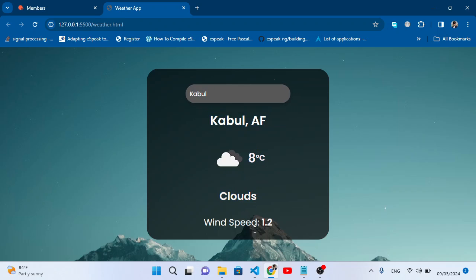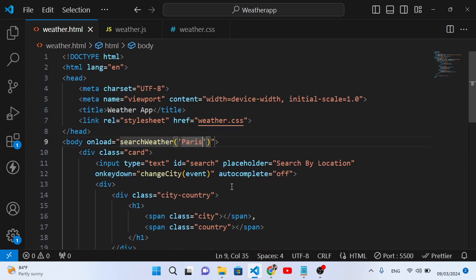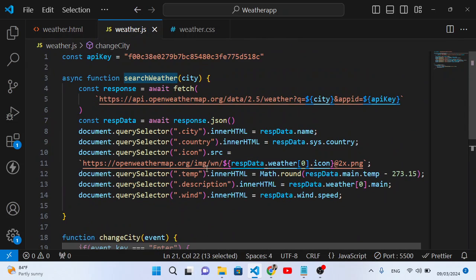So this was all about the weather application. I hope that you got something and you understood the process of creating a weather app. This was the whole code that you see.